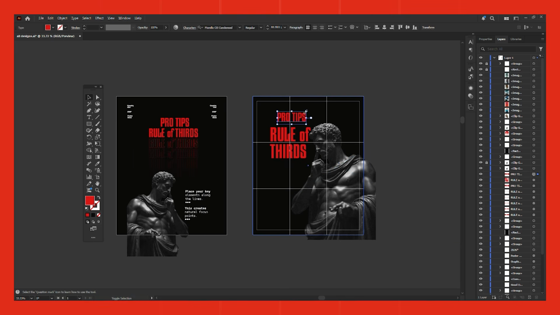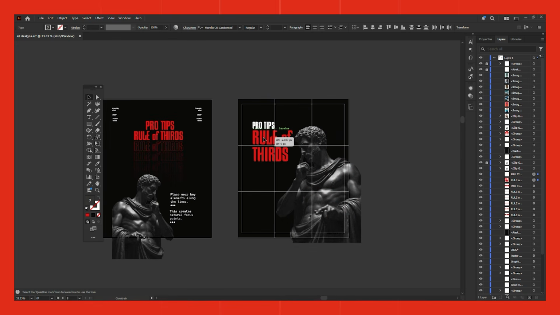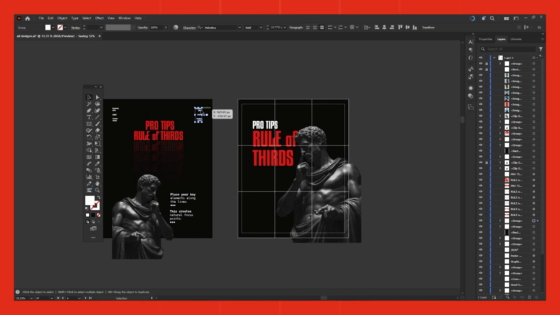Choose the above text. Let's reduce it a little and place it over here. To give more contrast, we can also change the text color to white. Choose both and let's increase it more and place it over here. You can see here there is a small detail added on the top.